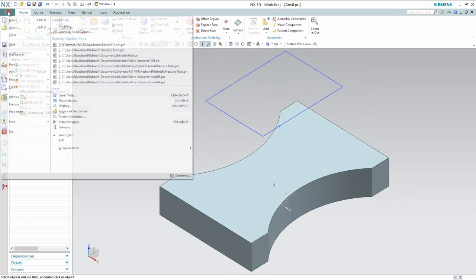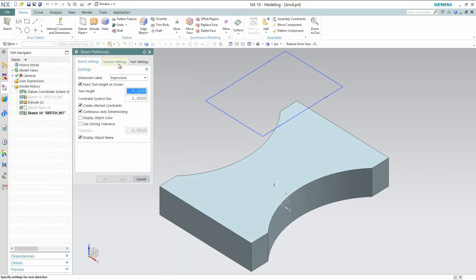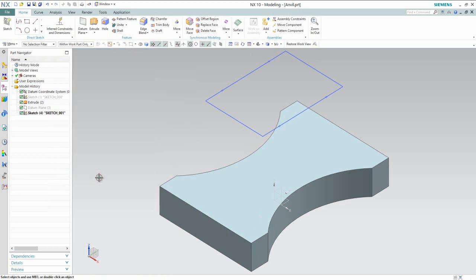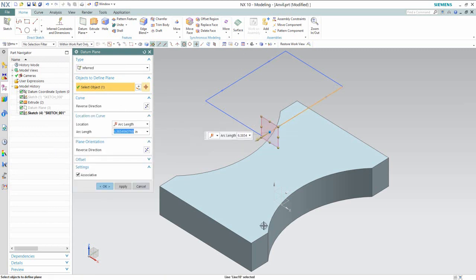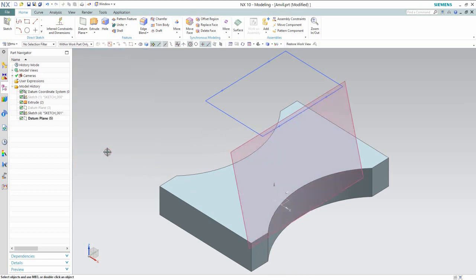Activate the sketch preference command. Go to the session settings, uncheck the change view orientation option, choose OK. Activate the datum plane command, select this point and this line. Now my plane is created, and create a new sketch on this plane.